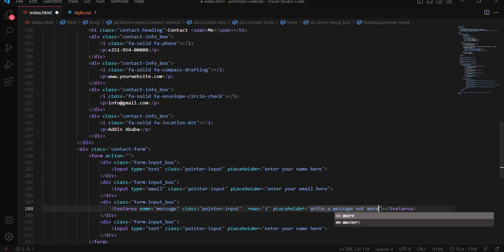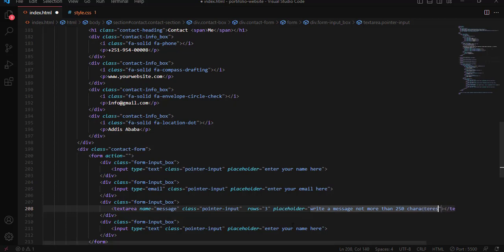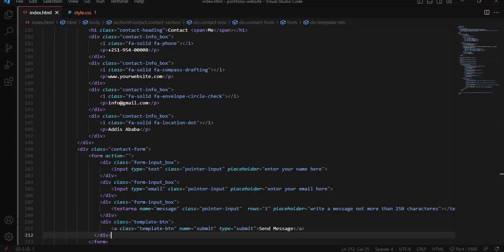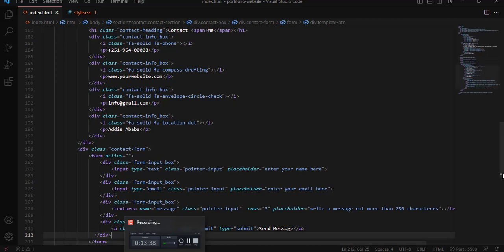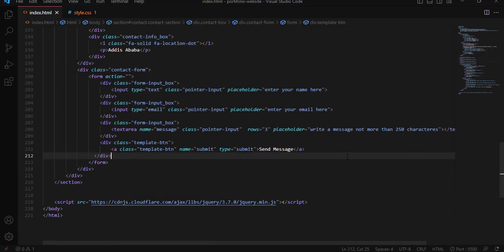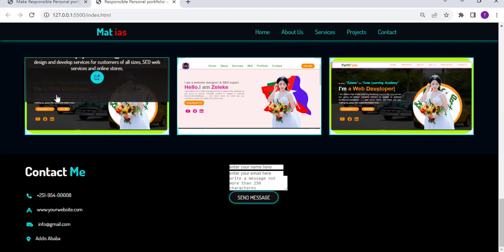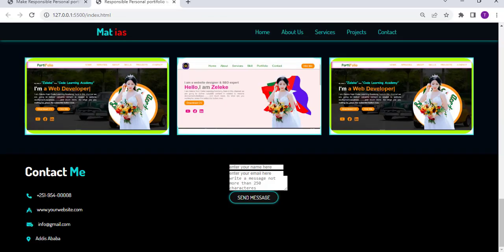And then the placeholder, the text which is "Write a message", which is displayed on the message entry field right here. Write a message not more than 250 characters right here. Here we have the call to action button right here, which is the send message button, having a reusable class name, template btn. After that, when I save and refresh, here we have the HTML part.